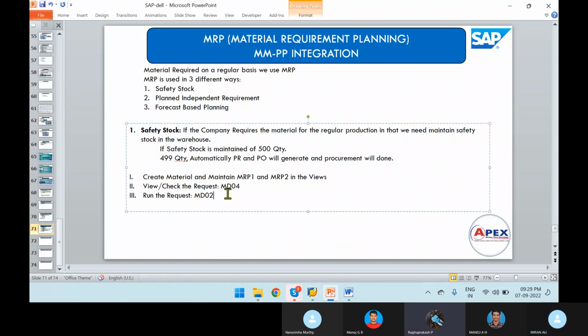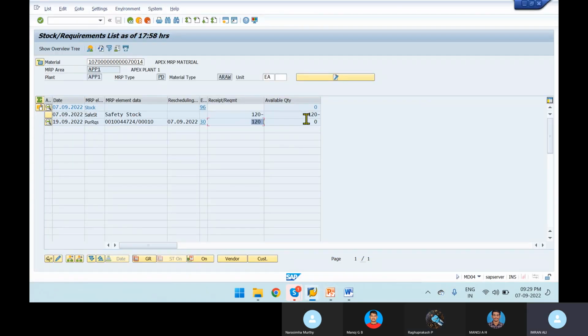Sir, what is this available quantity, sir? This available quantity means you need to get this much of stock. So 0 means you don't want to procure, you don't want to generate any PR because already 120 has been maintained. That is the meaning of that.